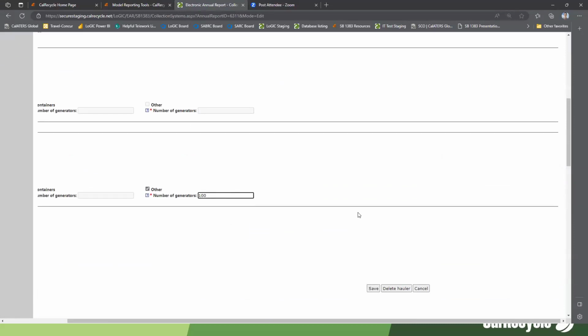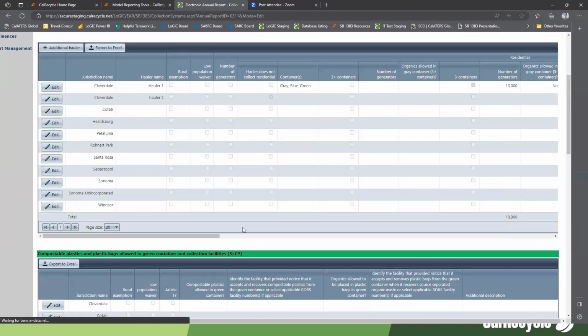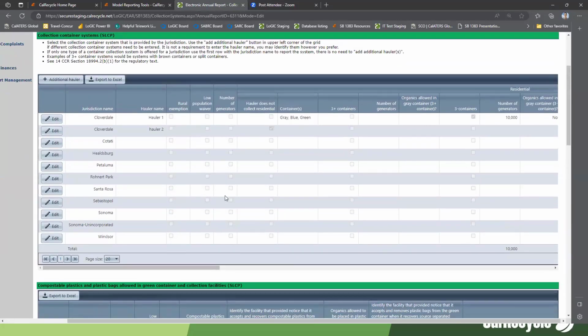Good morning, everyone. I was just asking Andrew about that new drop-down box about allowing organics in the gray container. When is that permitted? And if there are organics in the gray container in a 3 or 3+ system, does that gray container need to go to a high diversion waste processing facility? Yes, in those situations, that gray container would need to go to a high diversion waste processing facility.